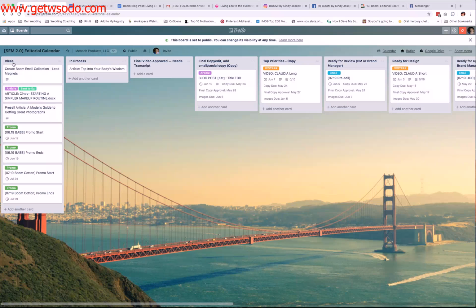The first column we have here is ideas, and this is anything that our content team thinks might be a good idea in the future. So we use this as sort of a repository of ideas that can become blog posts in the future. You can see here we have create some lead magnets, an idea for an article, a pre-sale article. The other thing we have is all of our promo start and end dates.